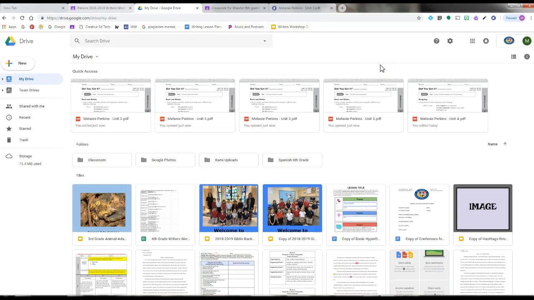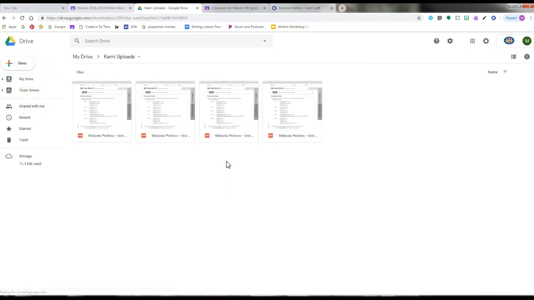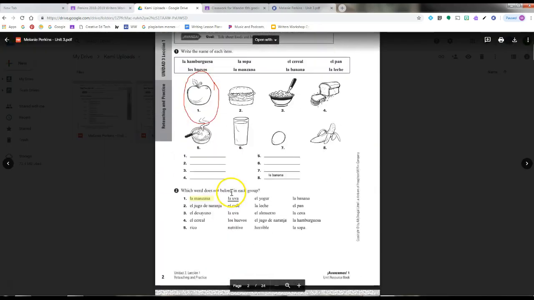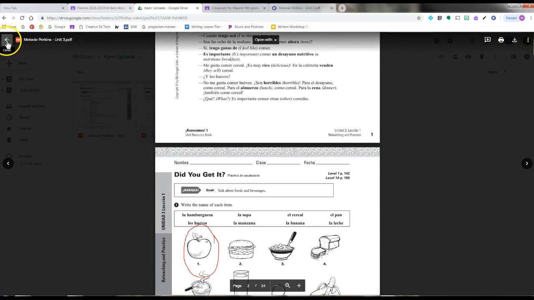In order to find your document, you're going to go into your Drive, and then you're going to go to your Kami Uploads. In your Kami Uploads, you're going to find the document that you just created. You would have to click the back button.